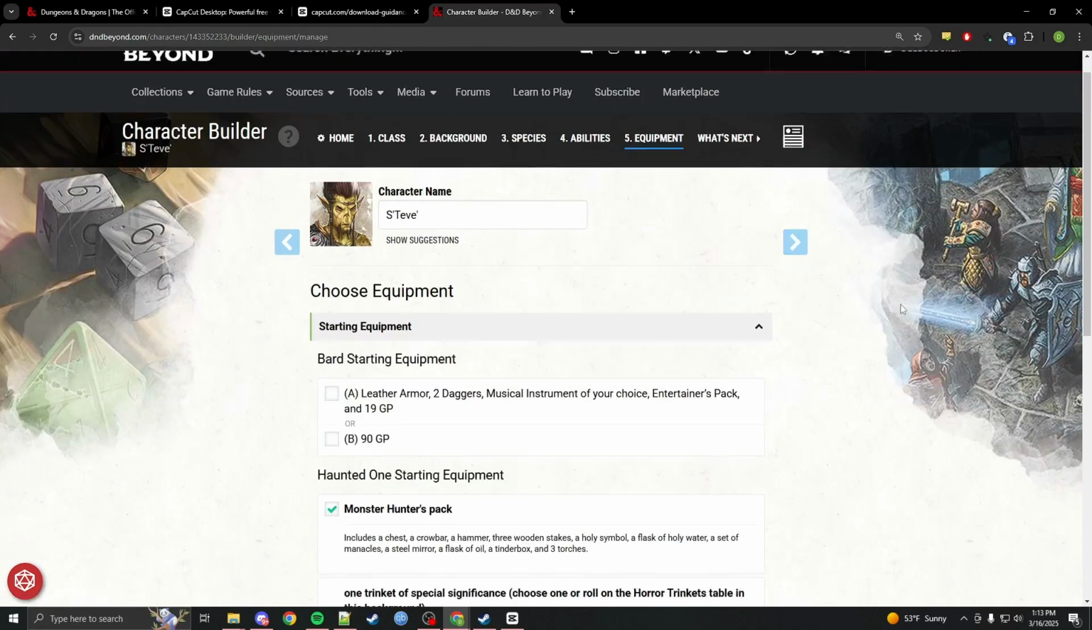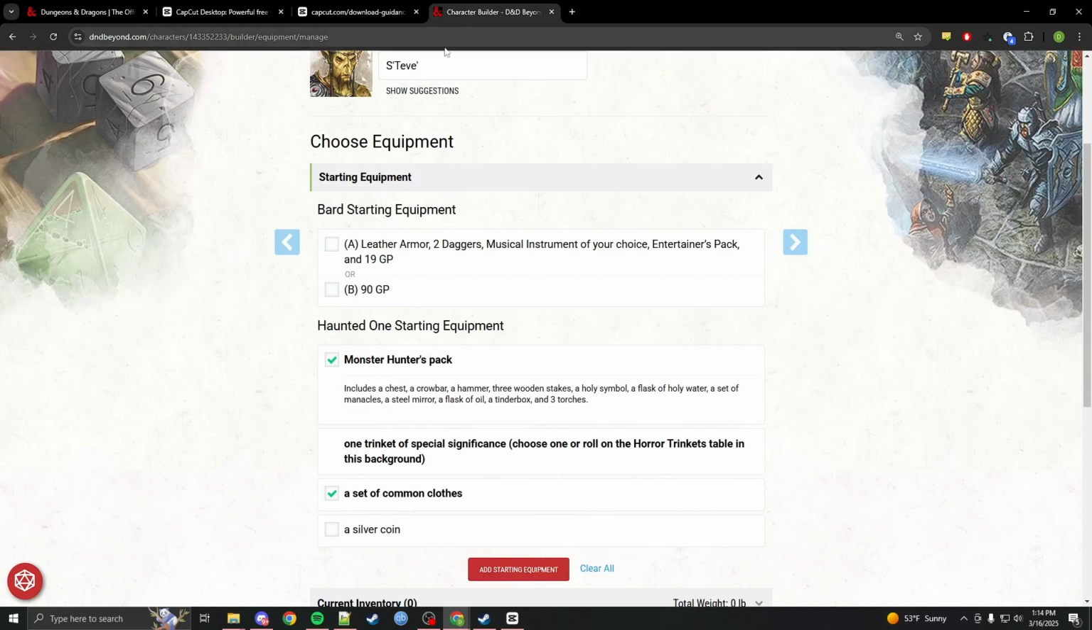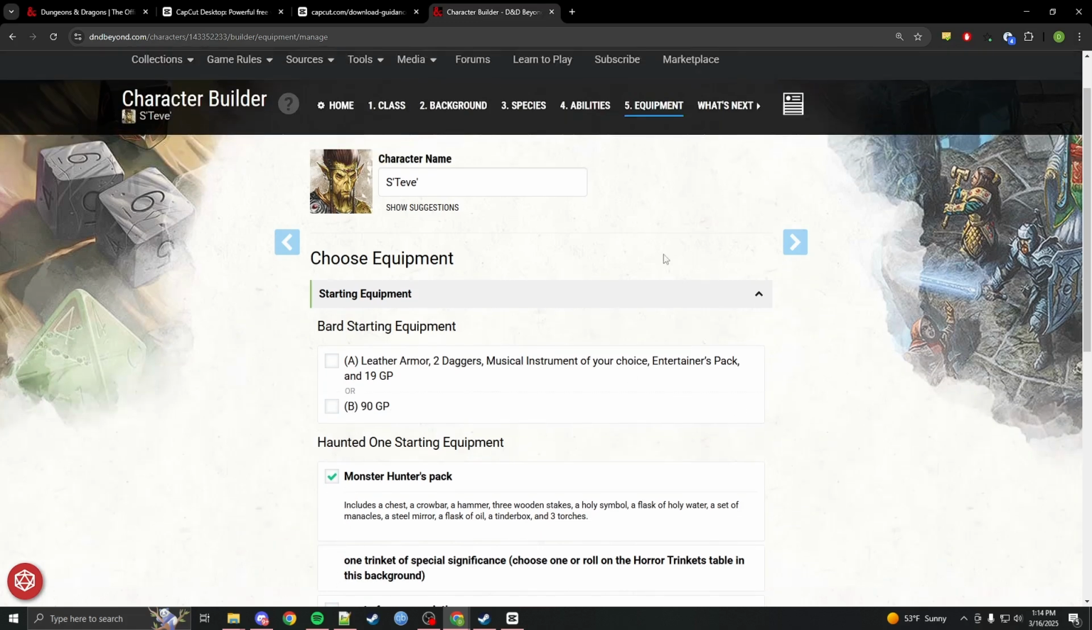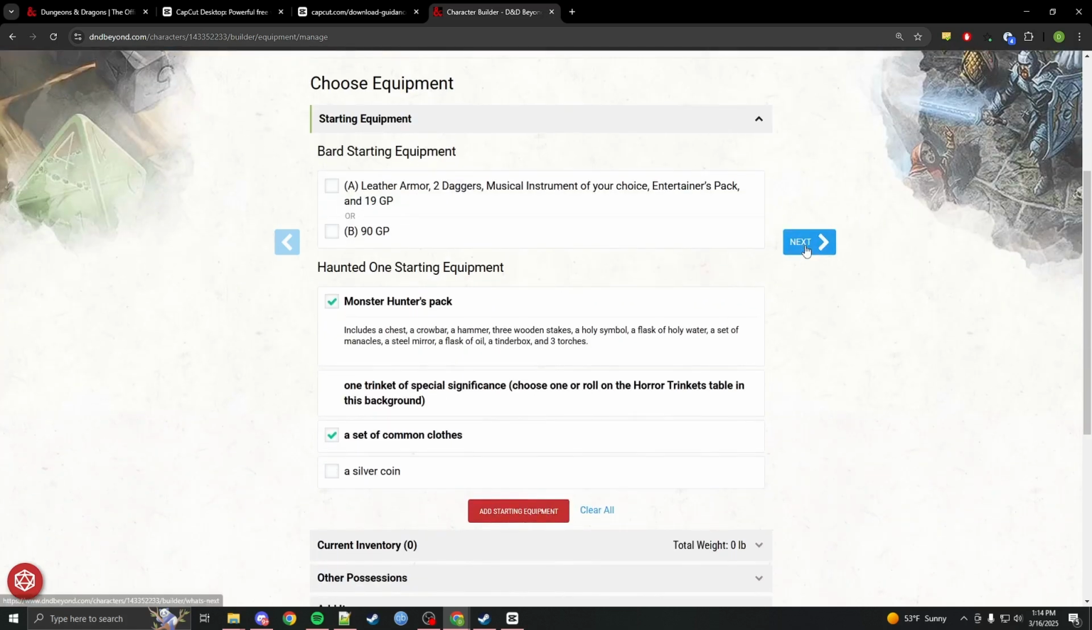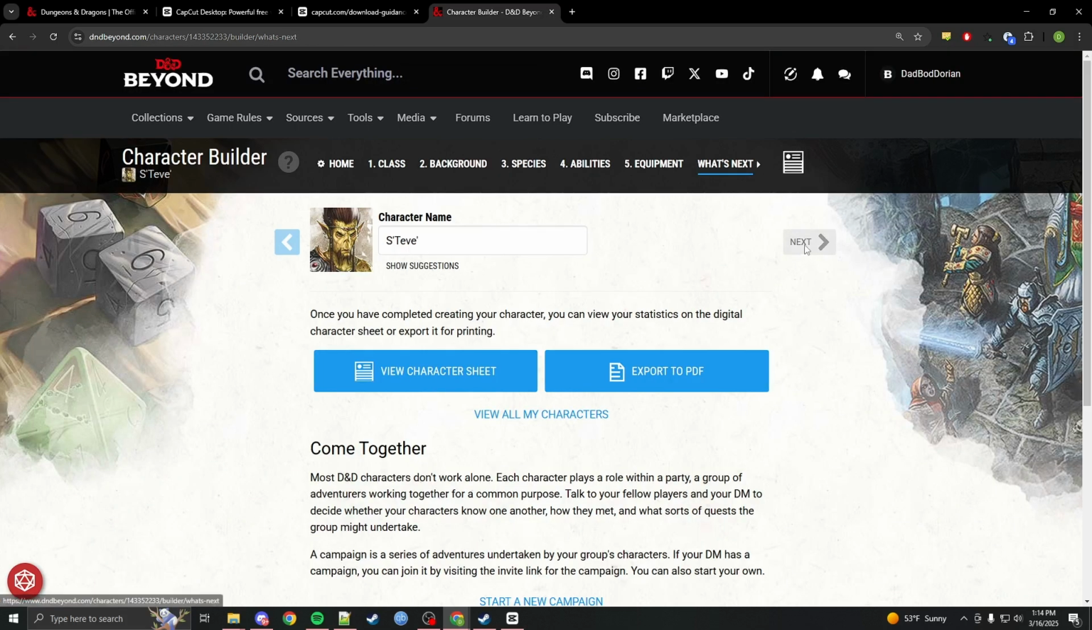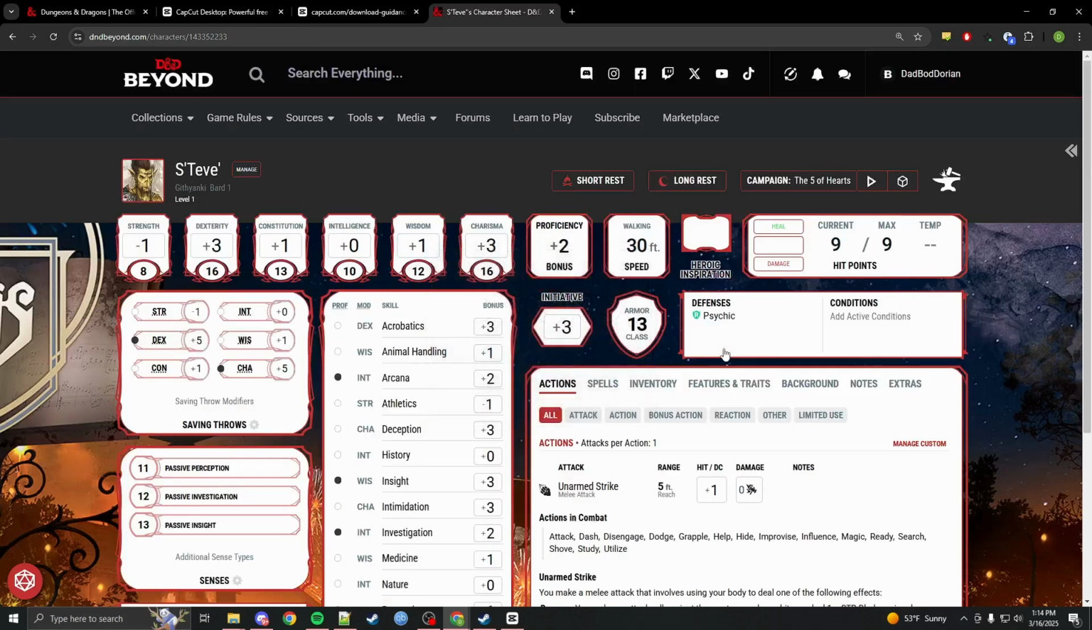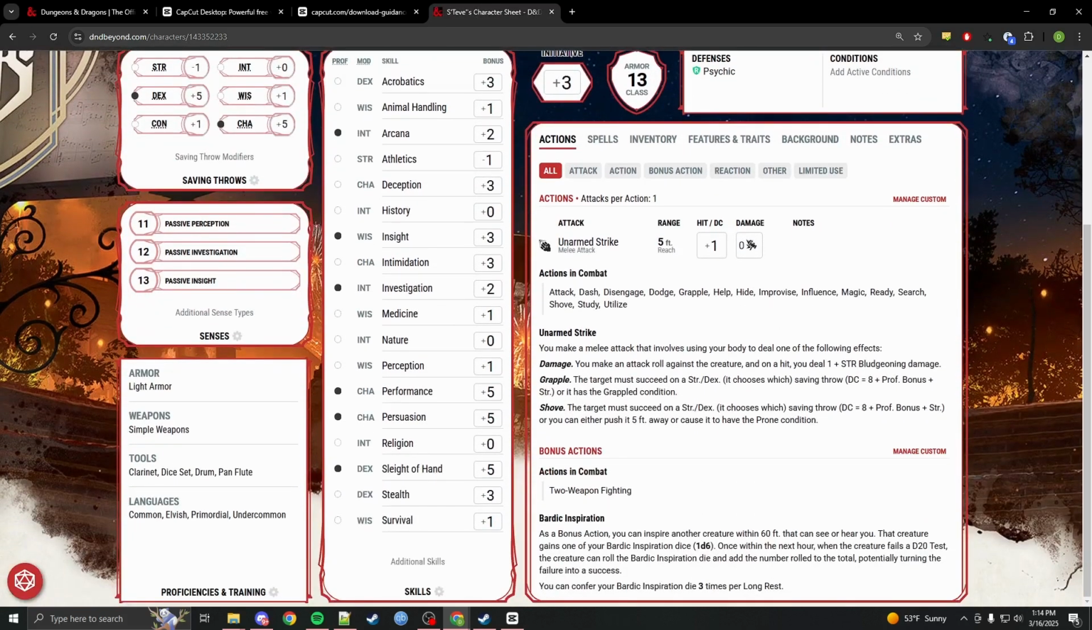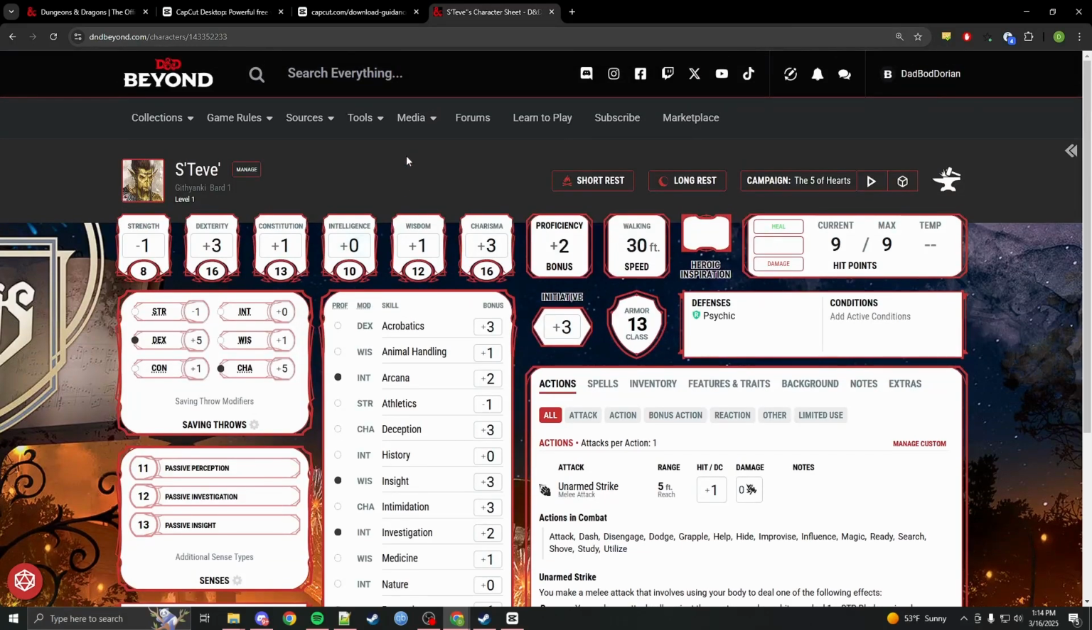Next, we are going to get to our starting equipment. You can either check the A and B here, or what I would rather do, for our campaign, is we'll do starting equipment together at session 0. Once you get to this point here, you could just hit next if you're in one of my campaigns, and you can go to view character sheet. Now you have a character that is inside of your DM's campaign. And you are done.